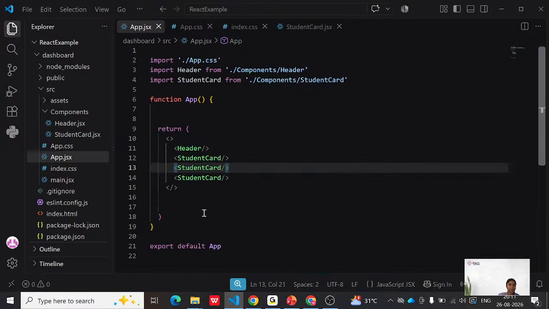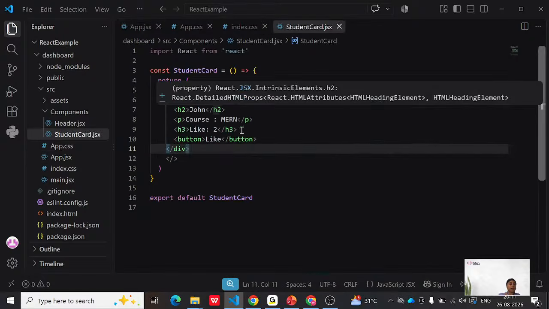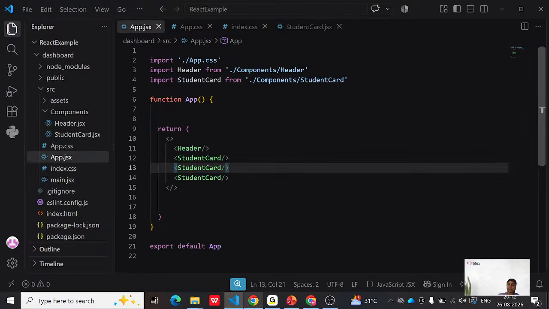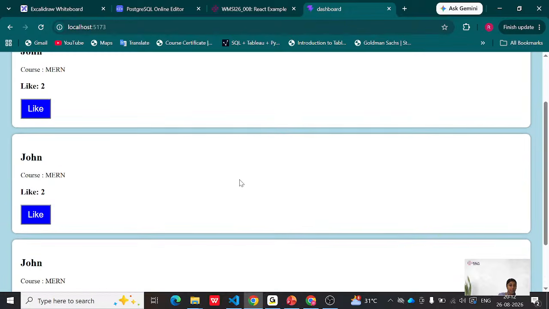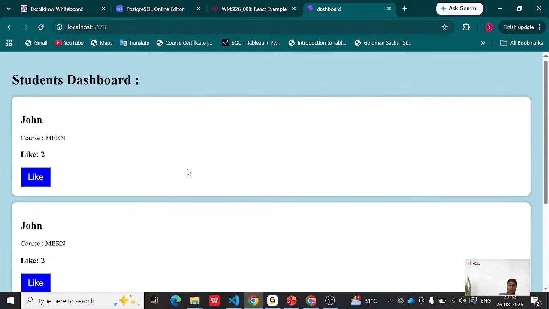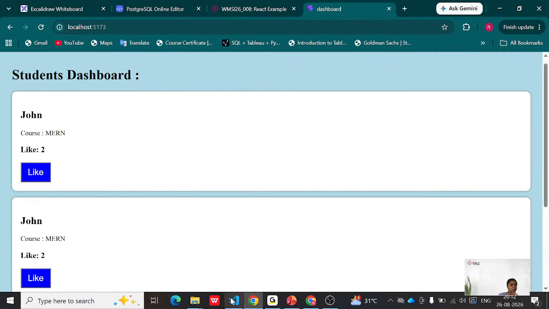Wow. Till here we are doing correctly. Why? Because three times I am rendering, that is okay. But this structure I don't have to create again and again. Once created I can make it reusable. But each card is having different content. Yes or no? Each card is having different content. How will we do that now?